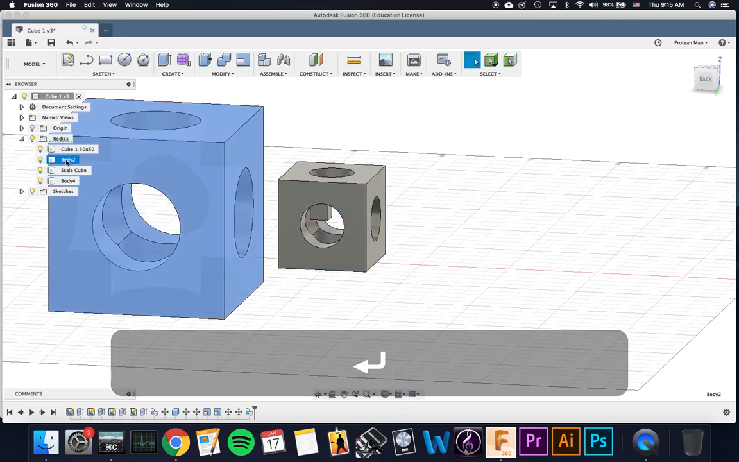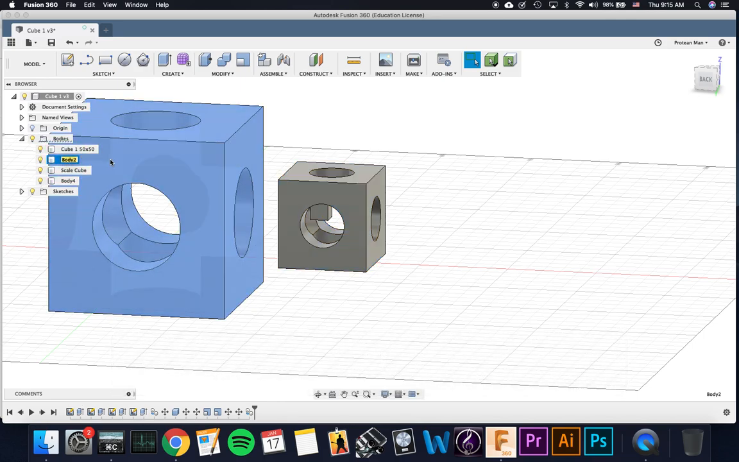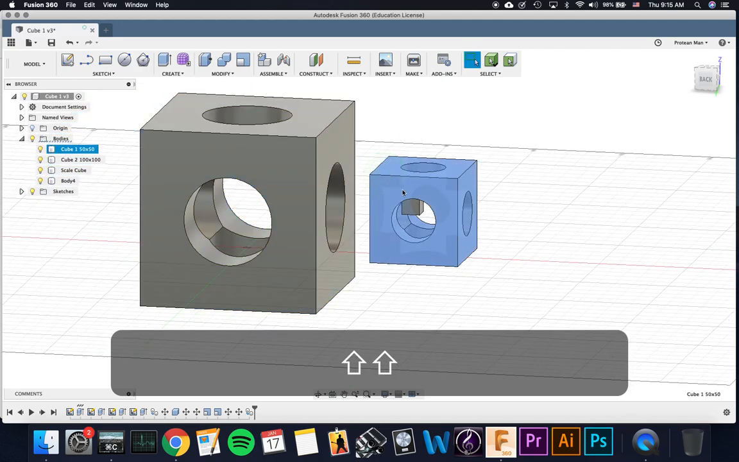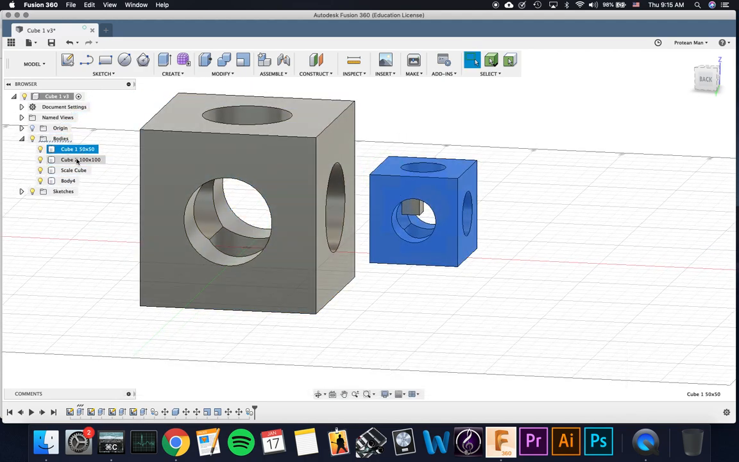And let's call it body 2. Just click it once and then click it again on the letters and type cube 2, 100 times 100, 100 by 100. You can call it anything you want technically. So we have 2 cubes now.